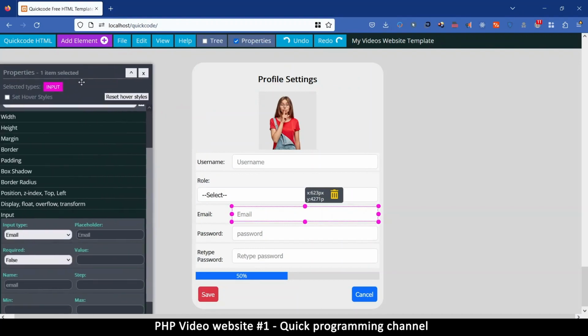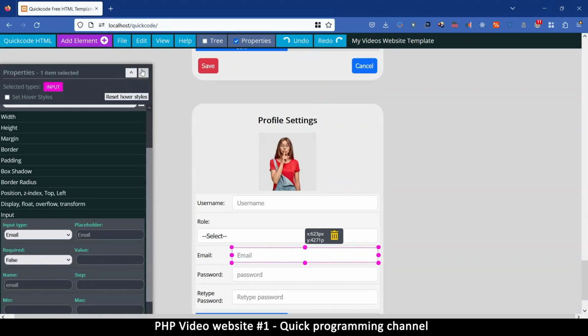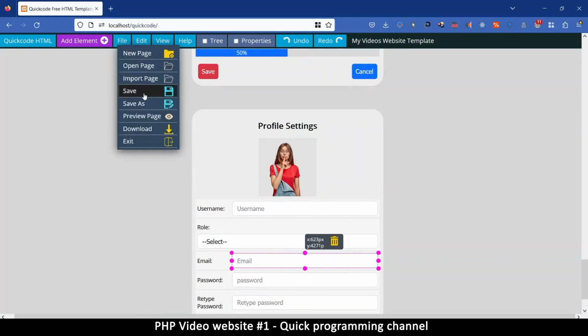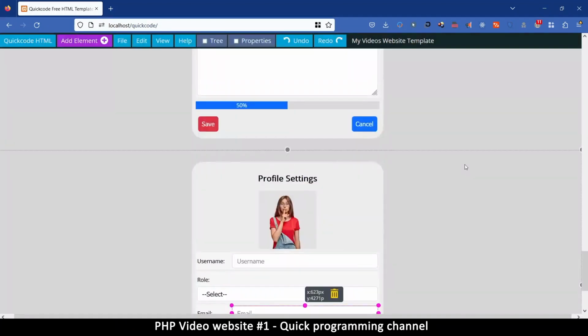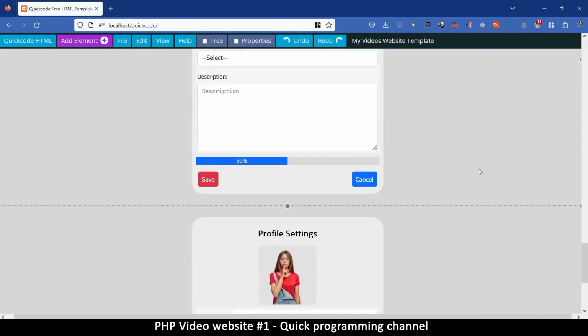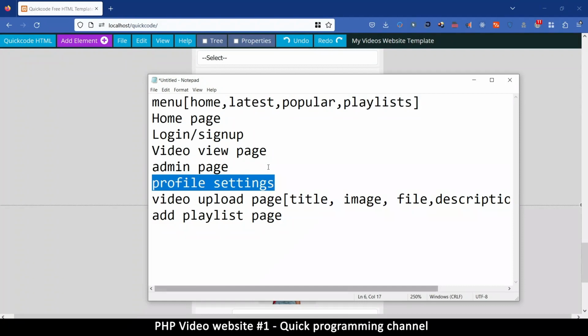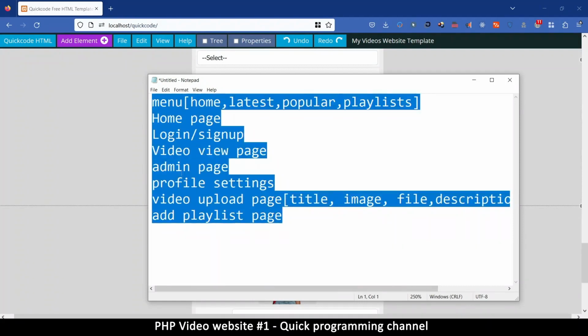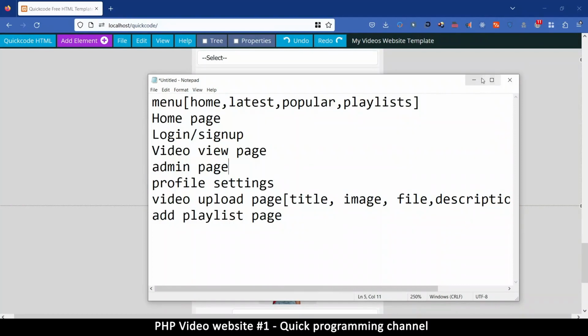Okay, I think that does it. So the username, the role of the user, the email, the password, retype password, and then we can still leave the progress bar like that. So file, save. Great. Awesomeness. So let's see, what else do we need to make here? I think that does it. We just need the admin page now.